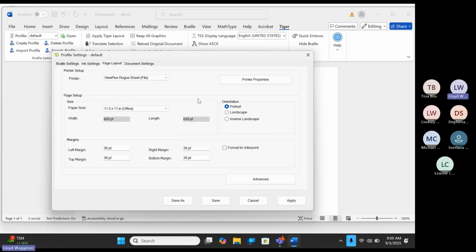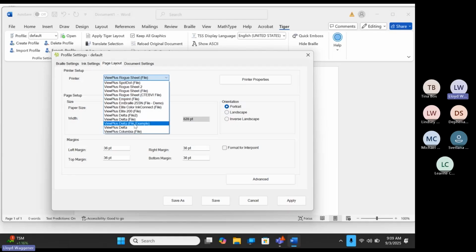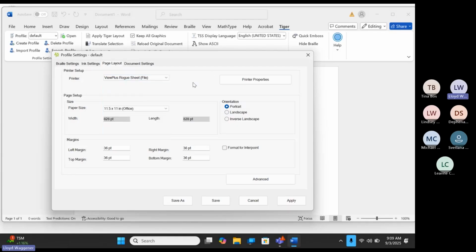Page layout, this is very similar to a standard page layout of, do you want it to be portrait or landscape orientation? What is your paper size? What are your margins? And also you want to select your printer. So I have a lot of printers installed on here. We have a lot of printers at Plus, so there's a lot of them installed.